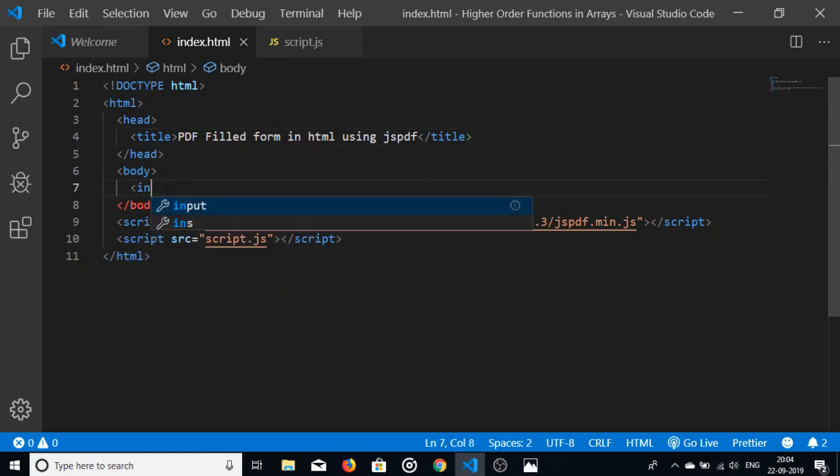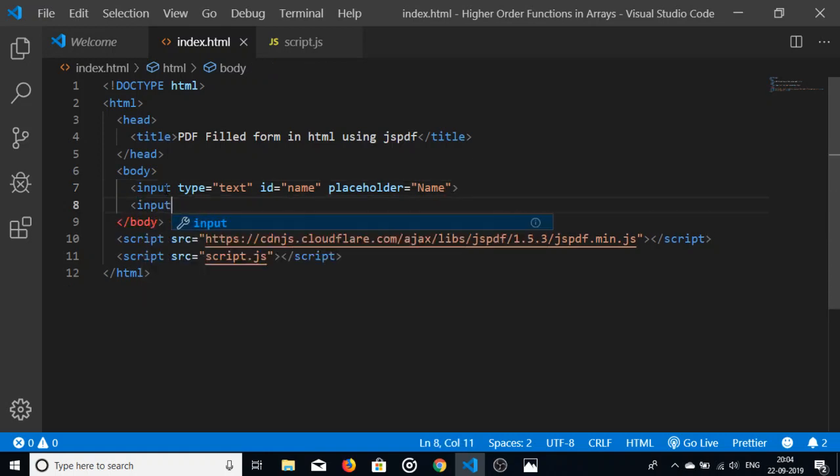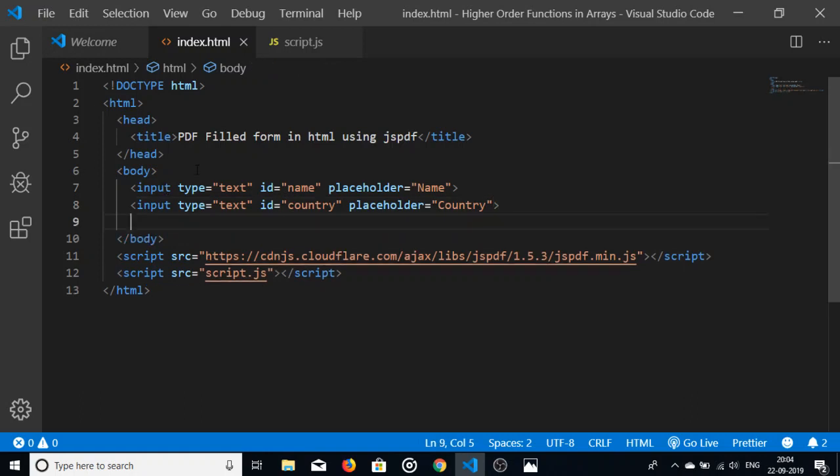So inside this we will be having an input of type text. Let me give it an ID of name, that's it, and also a placeholder value, let's suppose name. So here the user will write his name, one input field. The other input field will again be of type text. ID will be country and the placeholder value will be country. So here the user will write the country, and lastly we will be having a button.